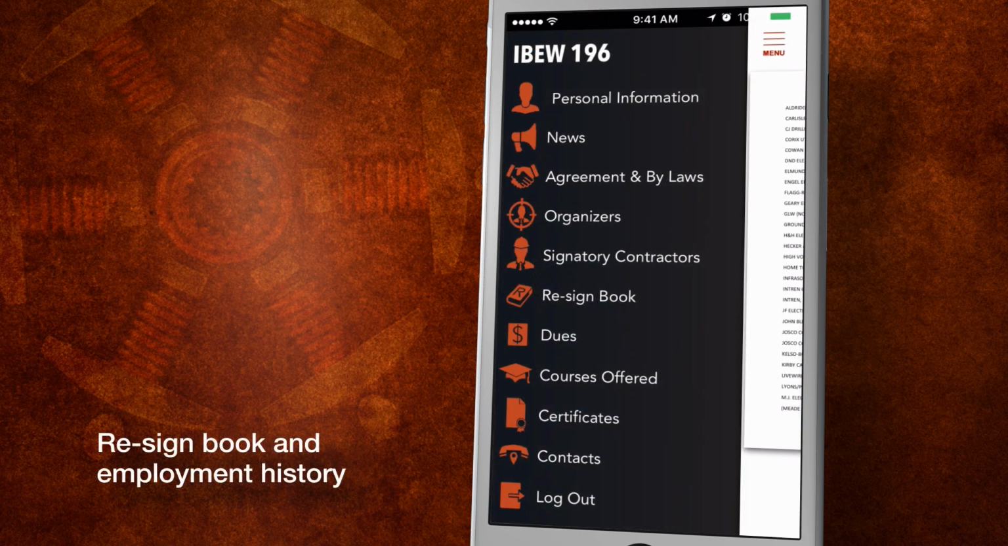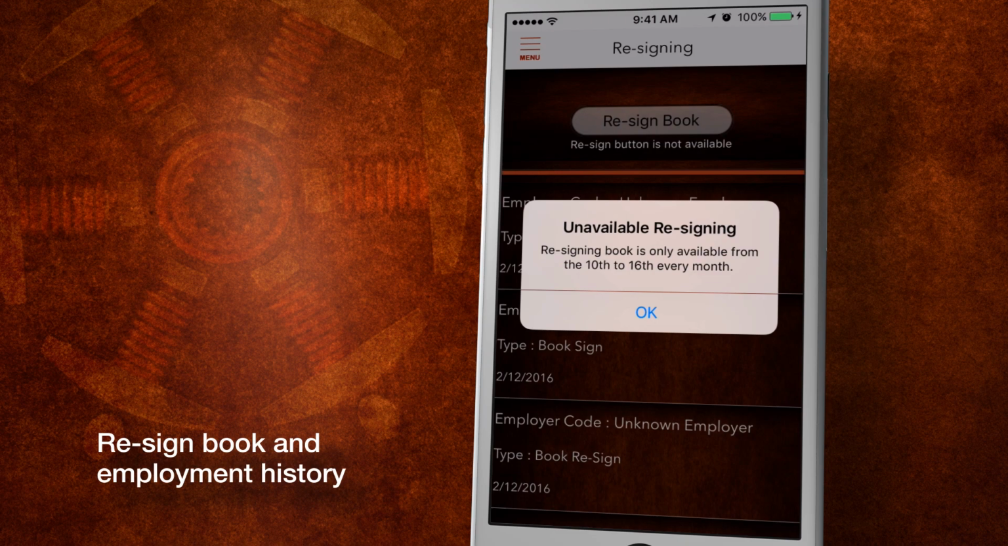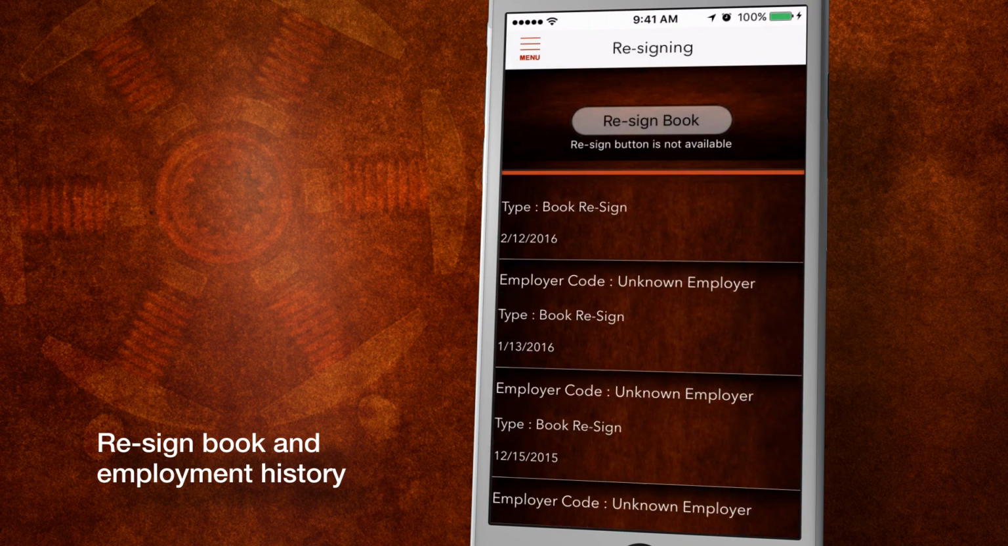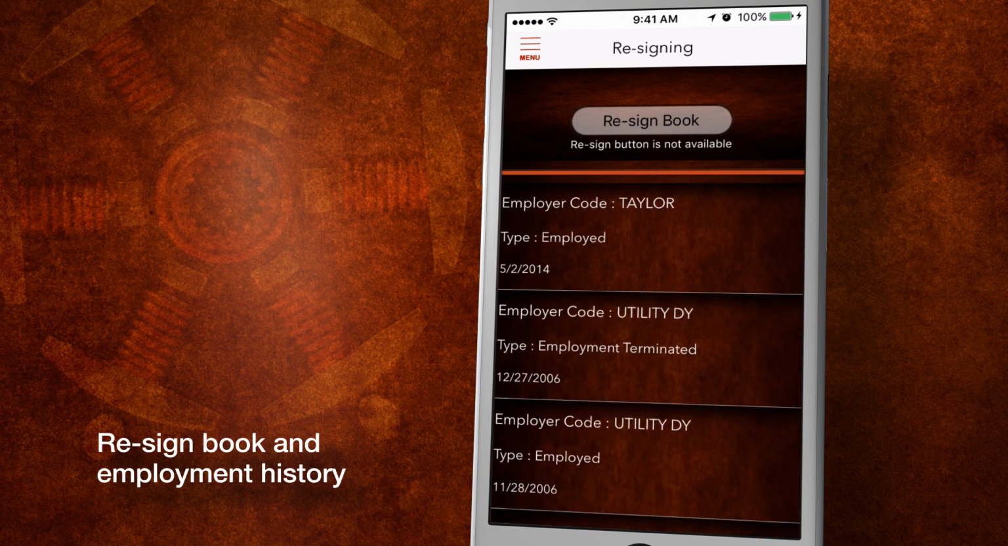The next menu item takes you to Re-Sign Book. This function allows the member to re-sign the book from the 10th to 16th of the month as long as they physically came in to sign the book initially. Book re-signing can be done at the member's convenience 24 hours a day during the specified period. This is also where the member can see their employment history.